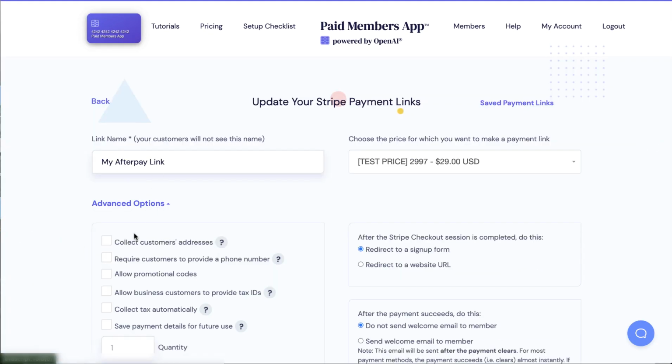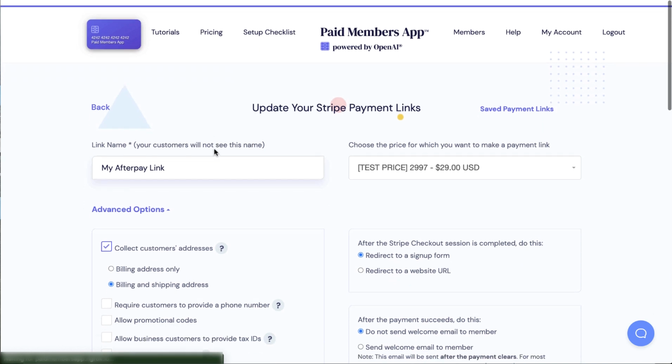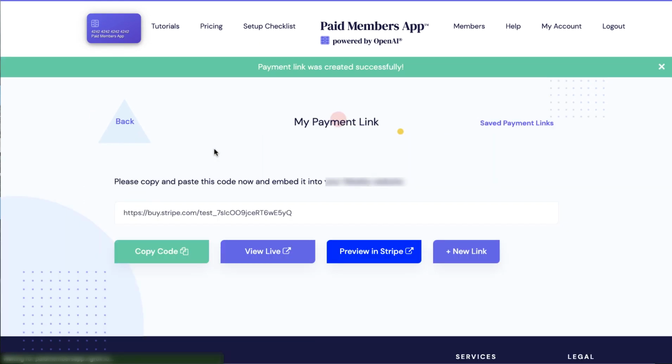This is true. So now we just educated the customer that for whatever reason, Stripe with Afterpay, I think because they started shipping products originally, even if you have a digital product, you have to click billing and shipping address, which is bundled in here. And then I click update link. Aha, and now the payment link is created. So here is the link.